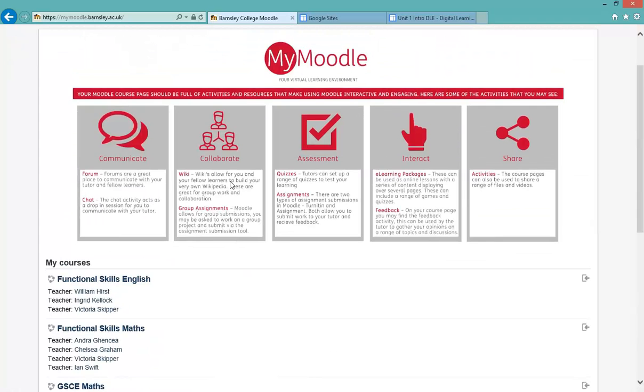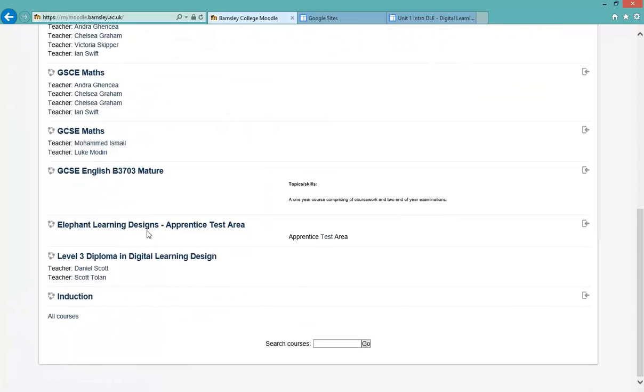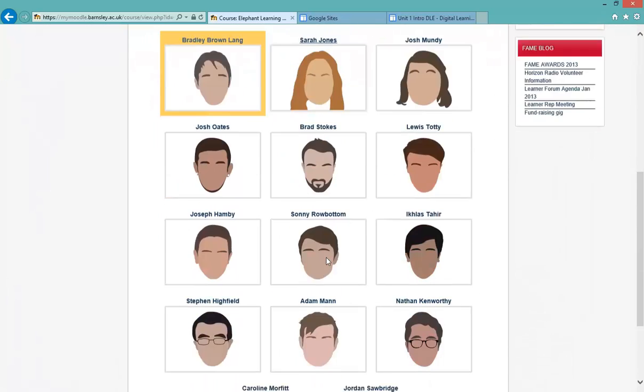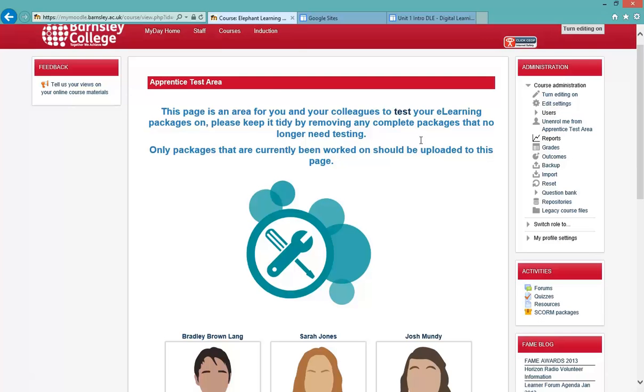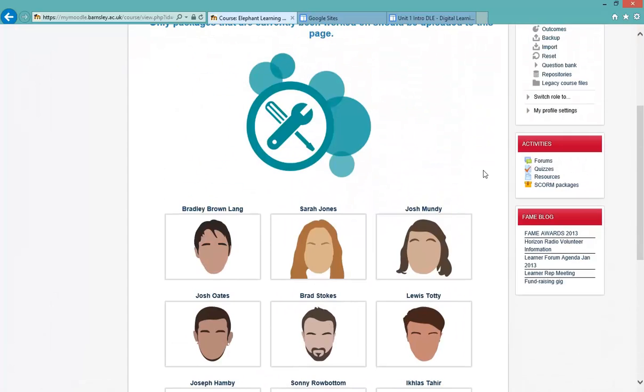So right, this is my area, Elephant Learning Design Apprentice Test area, and you can see I'm just going to my name. These are the learning packages that I've created, like e-learning mixing colours, primary colours, Gypsy Travellers, Christmas crossword puzzle, digital learning environment, and basically we have to do that for teachers.